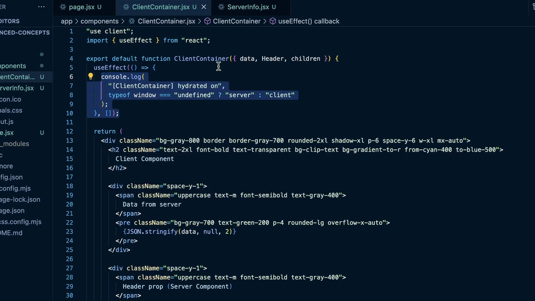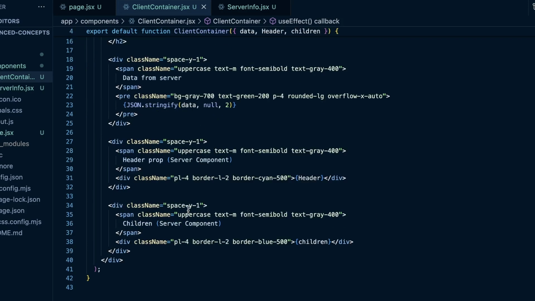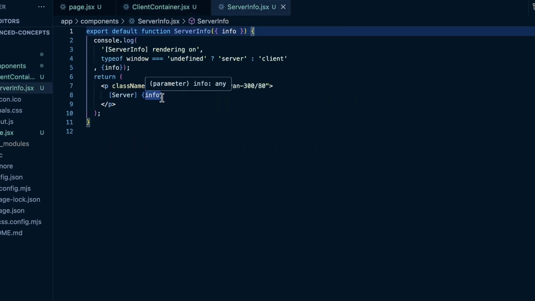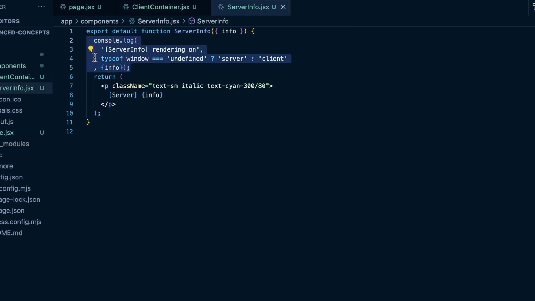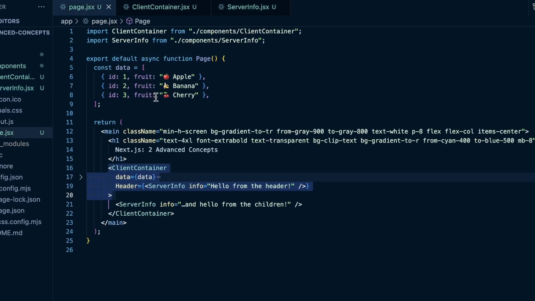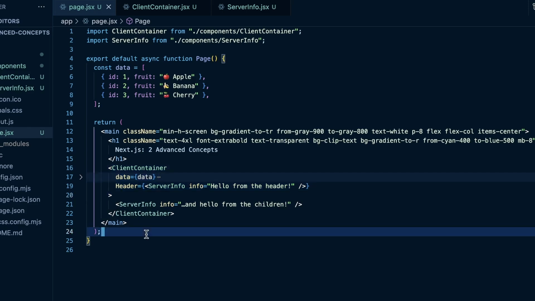There's definitely some nuances there, but I'm not going to get into the specifics of client and server rendering in this video. We're just going to cover a couple of advanced concepts related to it. So it's a client component. It renders some stuff. We also have this server info component. It's a server component. It has this server console.log and also renders some stuff. Less stuff, but still some stuff. So we render our client component and we also render our server component.